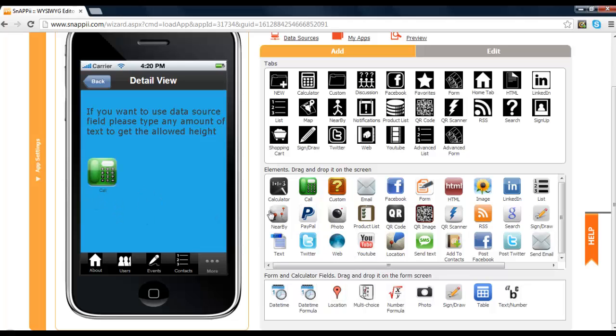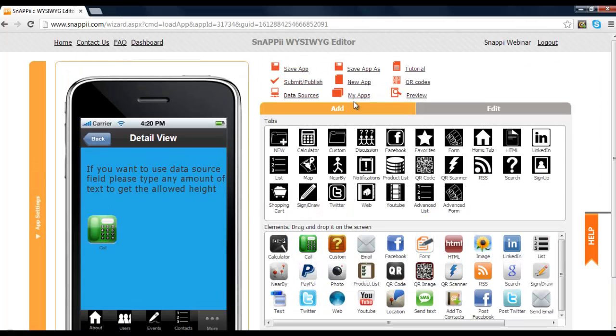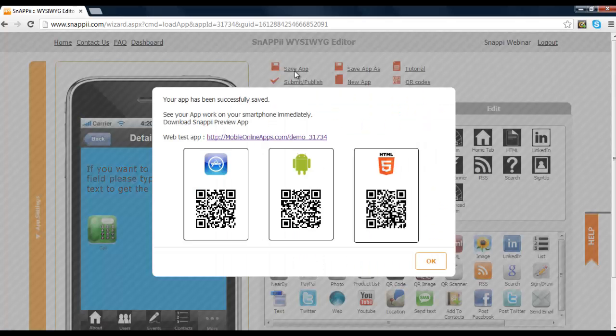And again, you can do this any number of times to get any amount of information to pull over that you would like. So at this point, I'm going to say I'm happy with the information that I have. I am going to save my app. Right now, I'm looking at the notification that my app has in fact been successfully saved. We're going to go out and look at the HTML5 version of this app.